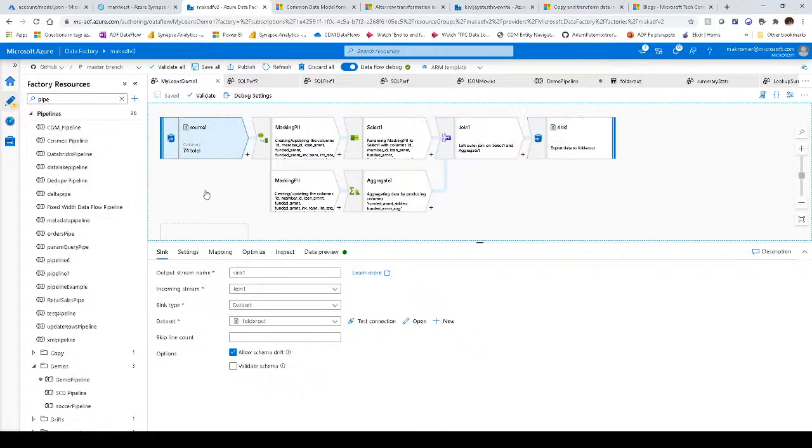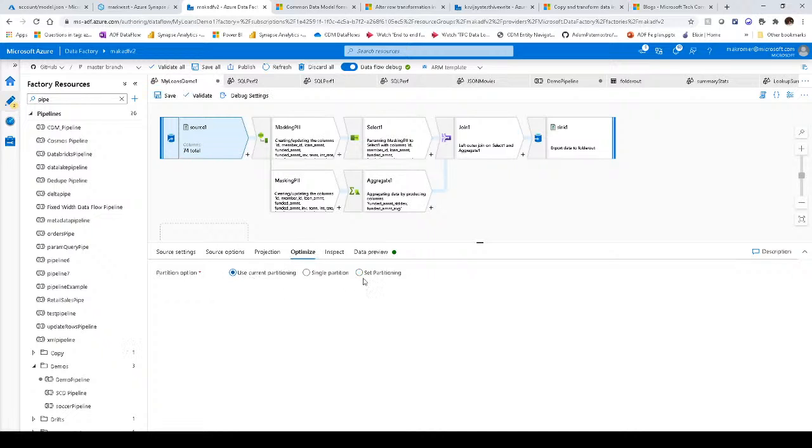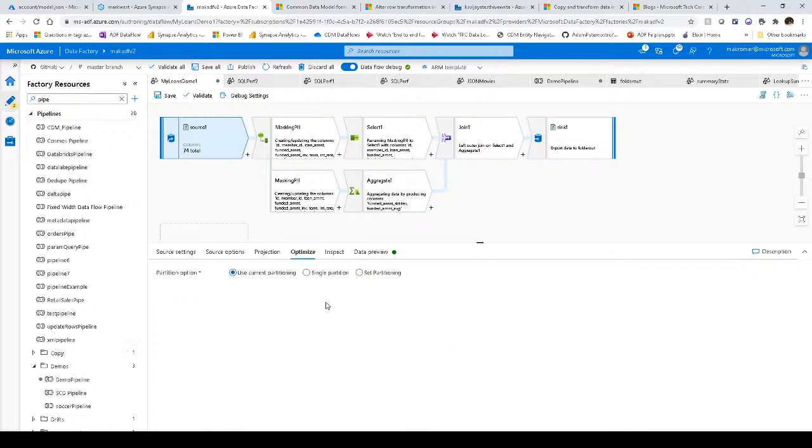And what I'm doing here is on the source, under Optimize, I would actually leave this as current partitioning. Don't set partitioning. What I had set here was Set partitioning, and I had manually set the number of partitions down to 2. The only reason you'd want to do that is if you know you're going to be executing on a smaller integration runtime where you're not going to have a lot of cores or a lot of nodes available to you, and you want to intentionally set the number of partitions to a lower number. If you use current partitioning, this will allow Data Factory to leverage Spark to partition the data and the processes such that it can adjust to the size of compute that you're giving it.